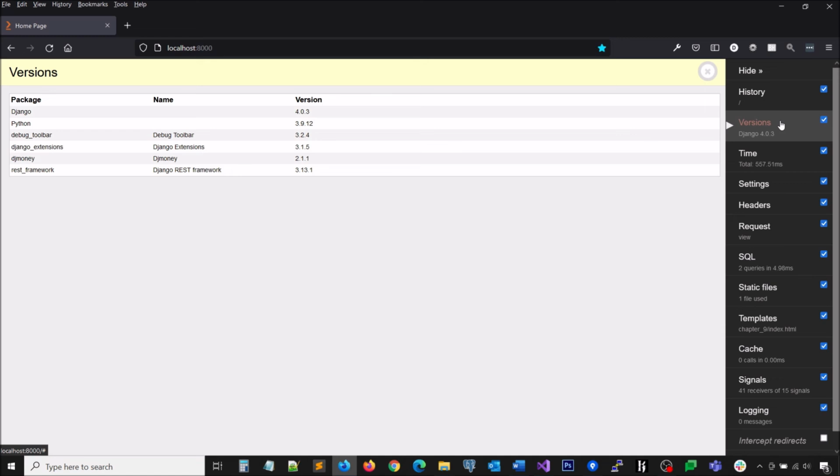The versions tab will then show you a list of packages that are installed in your project, a short name of those projects if that's available, and the version number of them. The time tab is not actually clickable because the only thing that's on it is the amount of time that it took to load the page.